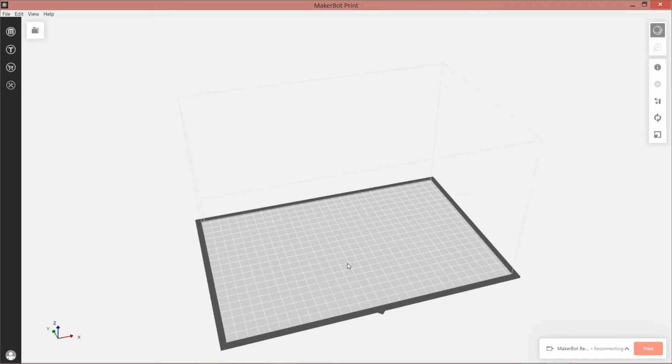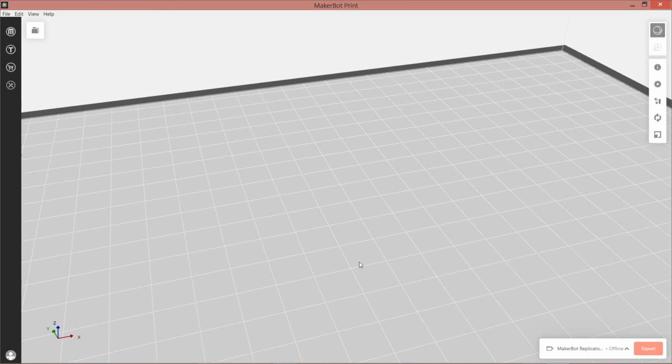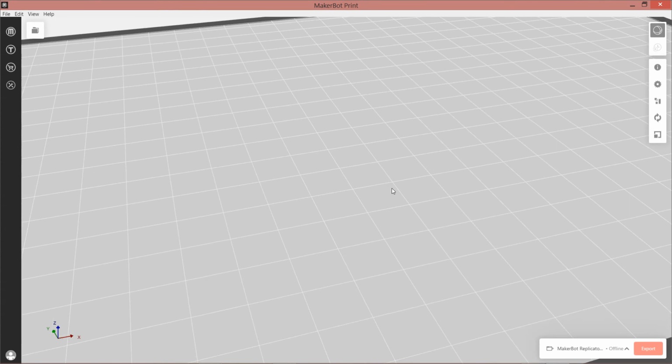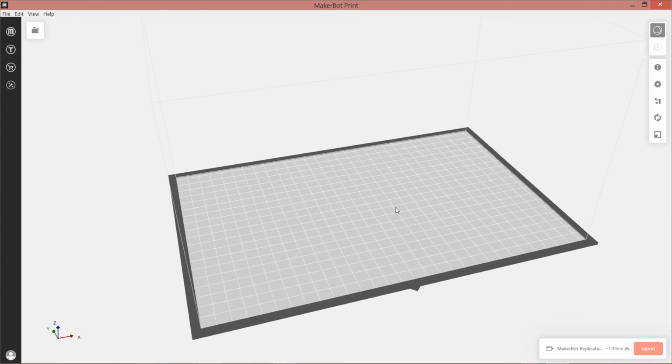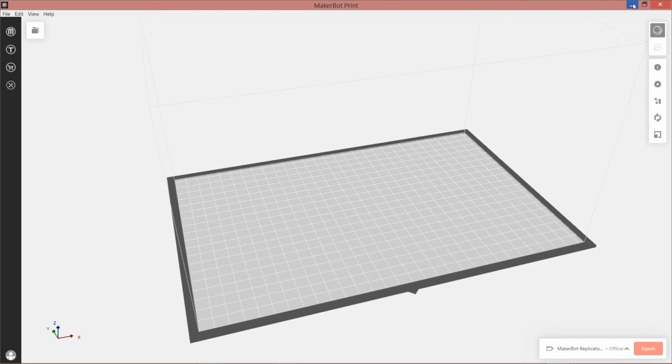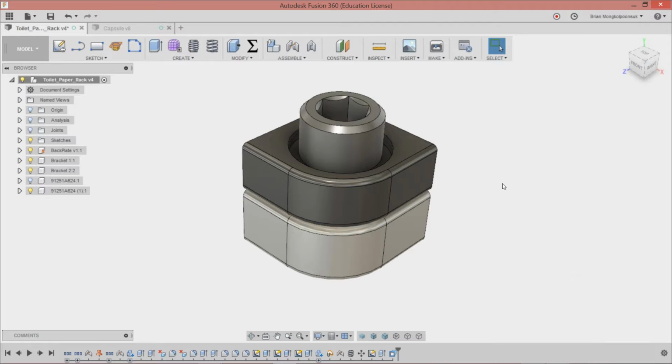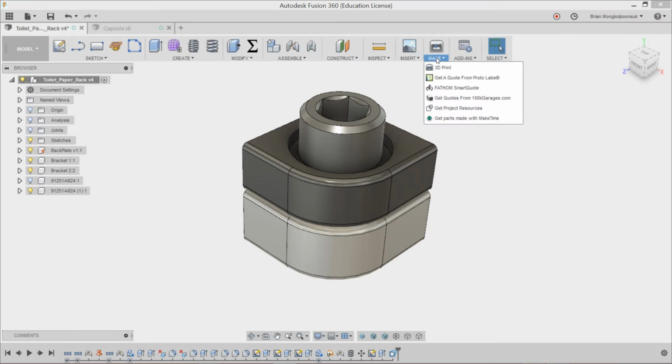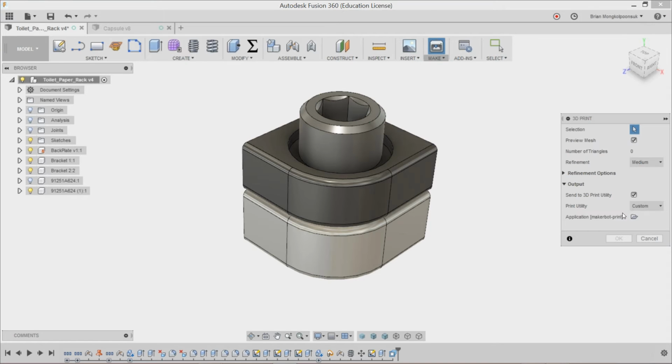And notice how it doesn't actually bring in the model here. You don't see anything here. It just opens up MakerBot print. And the workaround I found for this doesn't work for my MakerBot print, but it does work for the FlashForge Finder or the FlashPrint. So if we chose the FlashPrint, it would have brought the model straight into it. But just for this slicer in particular, it brought us into that empty workspace.